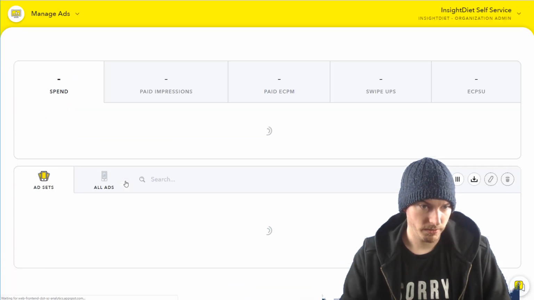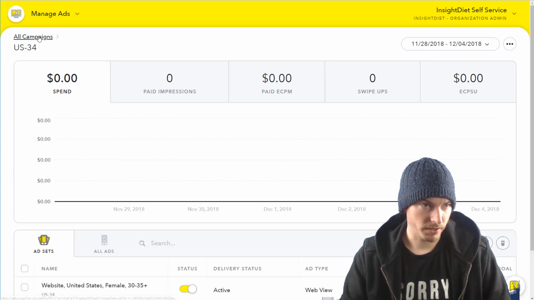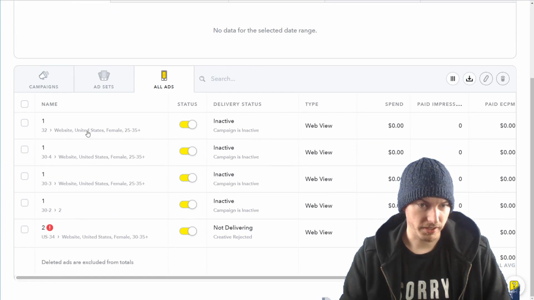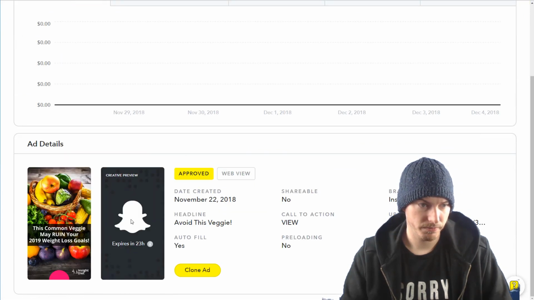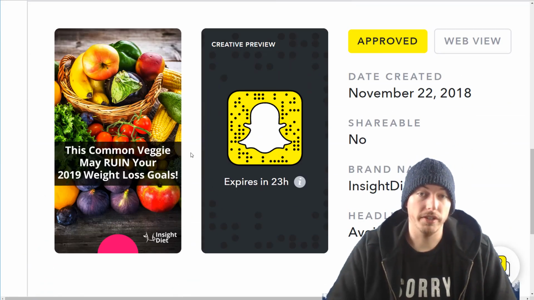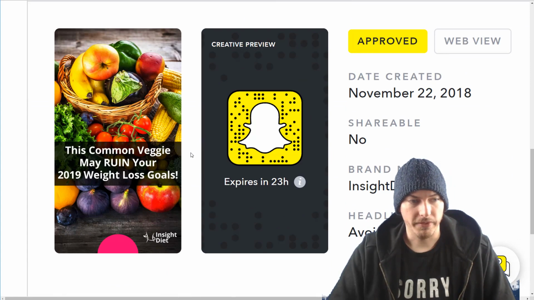If I go back here, that's the disapproved one. Go to all ads. As you can see, I've gotten a lot approved. So obviously this is a totally different type of creative. This common veggie may ruin your 2019 weight loss goals. This one was approved. Now, there's a few things I want to mention with Snapchat.